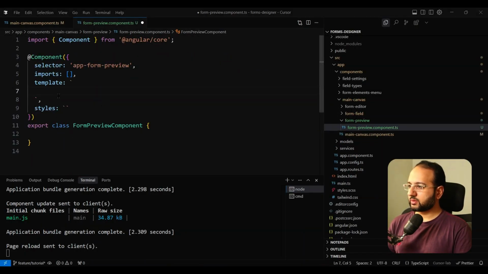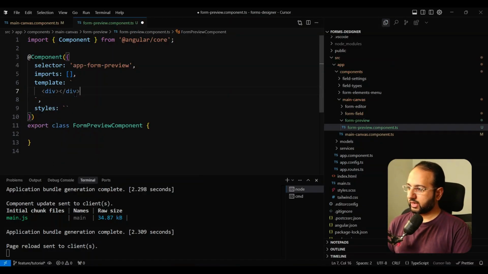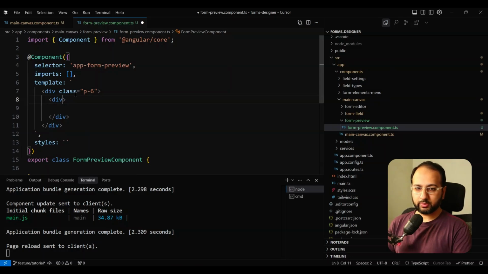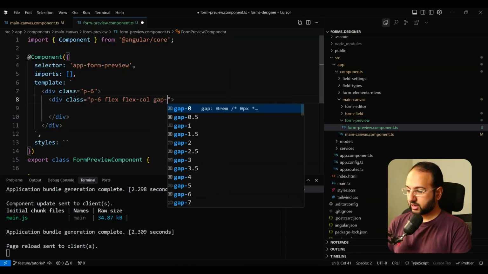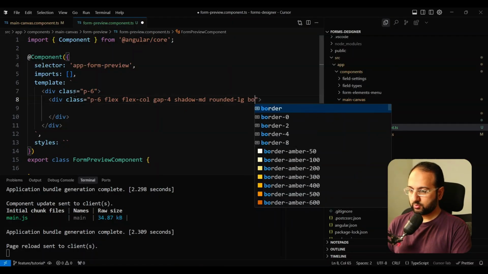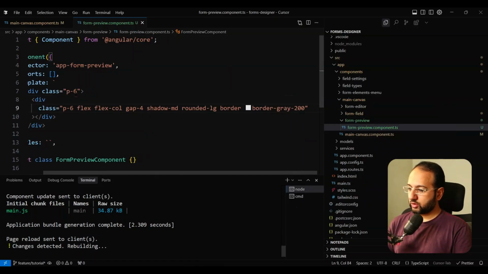So first we're going to add some styling to it because we want to show it a bit differently than the editor. So we're going to add a div here, and in this div we are going to give a bit of padding, and then in this padding we will have a sort of floating panel, and this will also have a p6, it will have a flex, it will have flex columns, gap 4, shadow md, and then we'll have rounded lg, border, and border gray 200, right? So let's see how this looks.